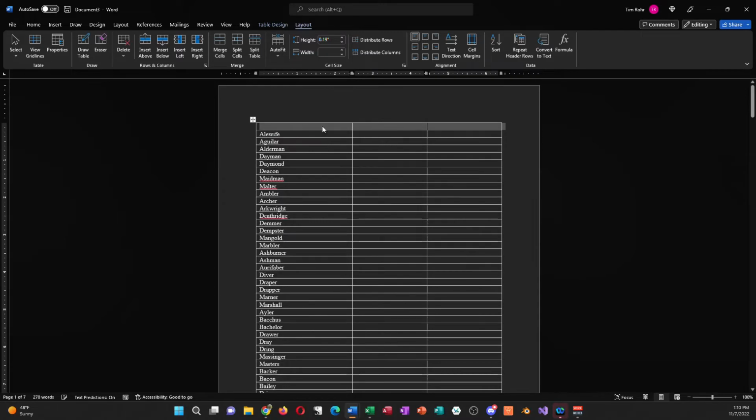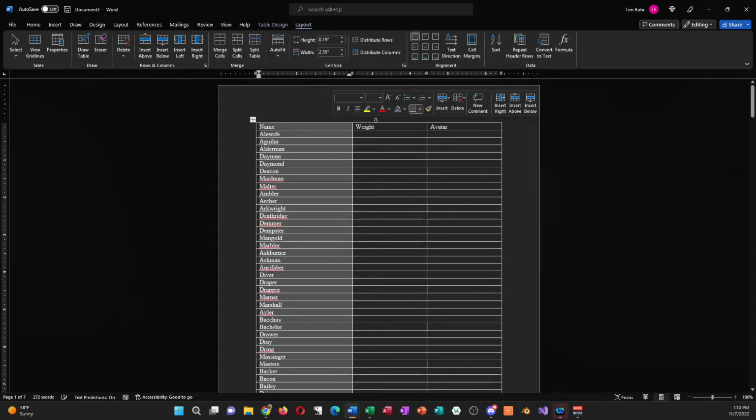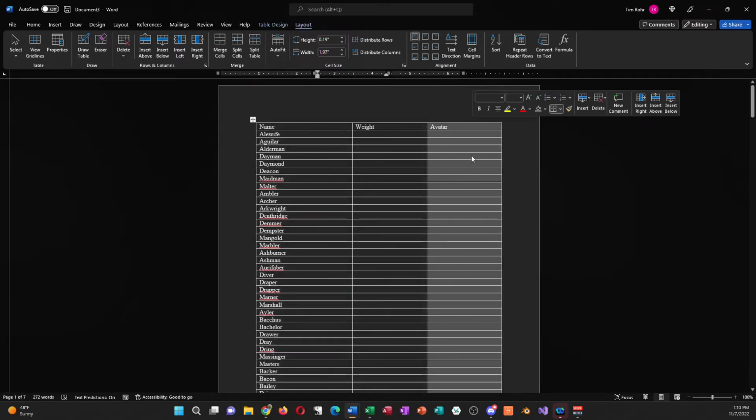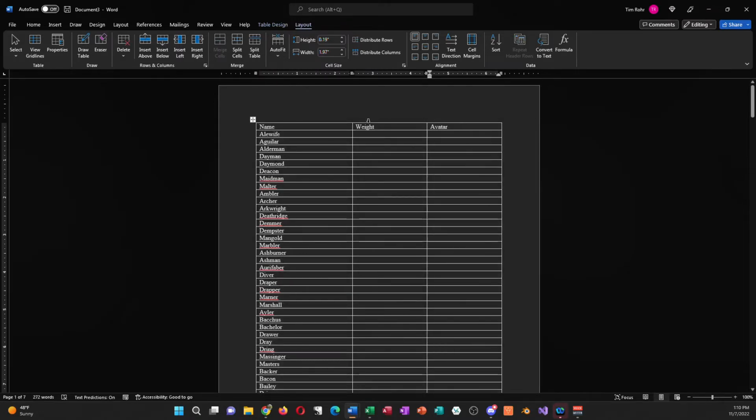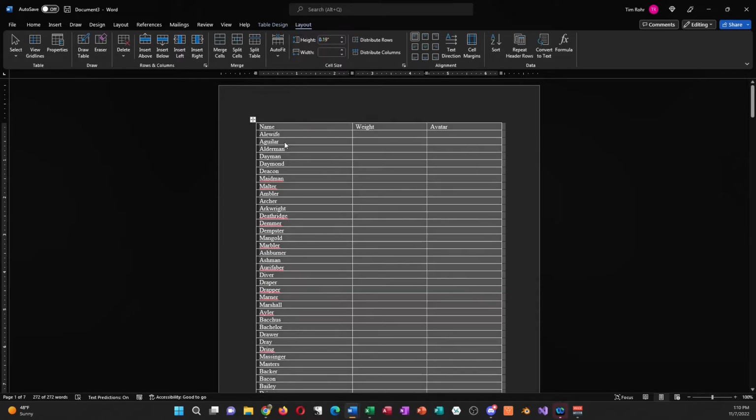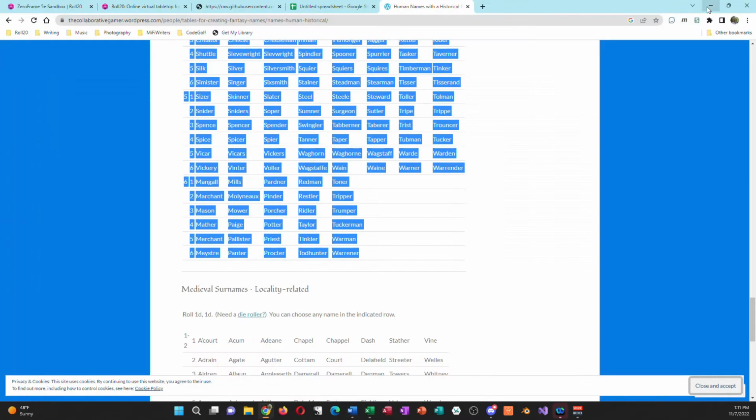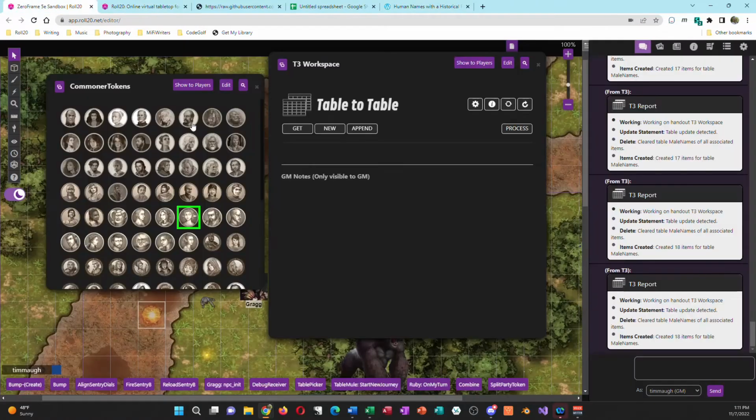So this is an important step. TableToTable needs to know how to identify each row. The row order, or I'm sorry, the columns. The column order doesn't matter, but what it's going to check is this first row to understand which column is the name, which column should be the weight, and which column should be the avatar. They can be in any order, but it just needs to be able to recognize them. So now I've got it really quick. In fact, it's taking me longer to talk about it than it is to do it.